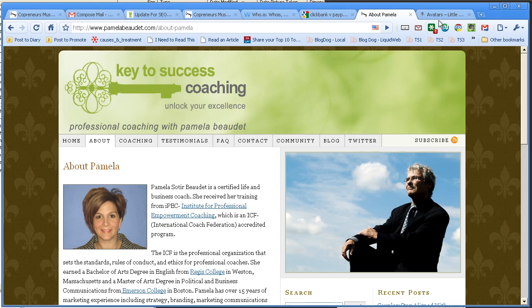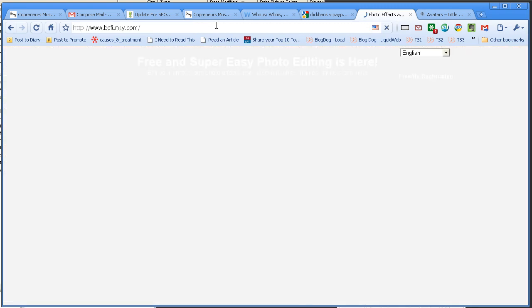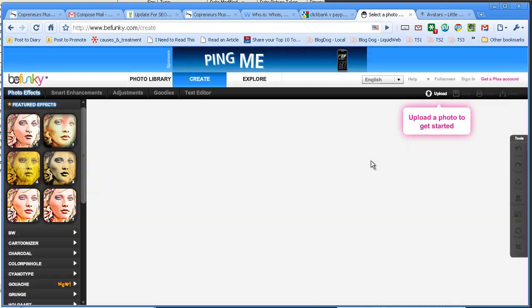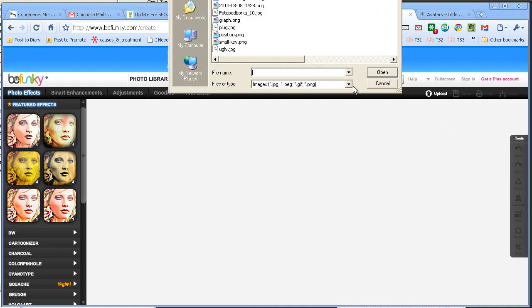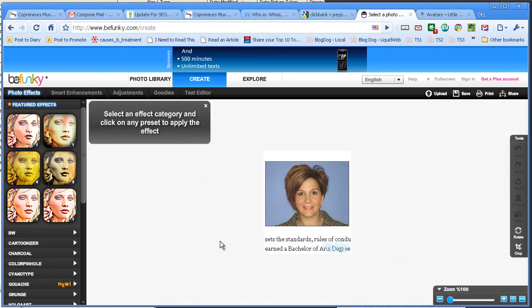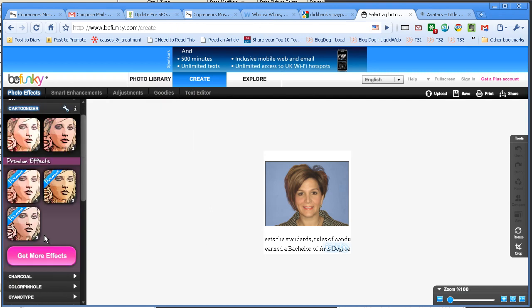To do that, I'm going to visit BeFunky. Click on the Get Started button, and then upload the photo from my PC. There it is. And then I select the Cartoonizer.